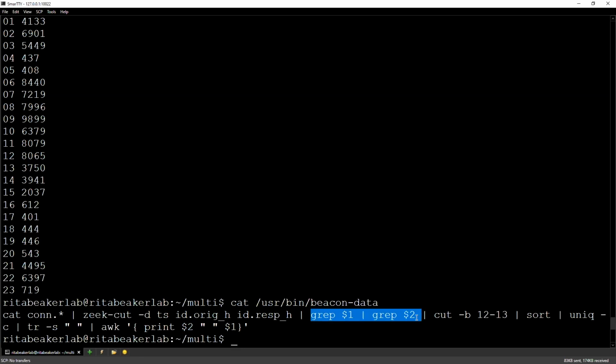I've got two grep commands here. The first one says grep $1, the second one says grep $2. What does that do? That says when I run this script, any variables I add at the end of the script, replace the first one here, replace the second one here. Remember when I was running beacon data, I was specifying the two IP addresses I wanted to check. This is just automatically filling those in for me.